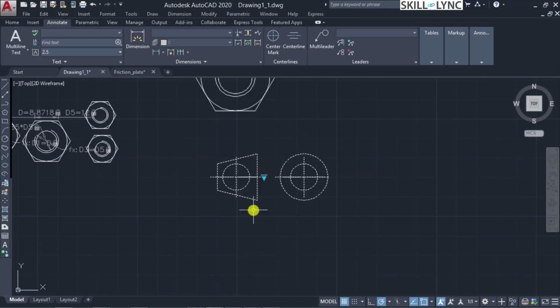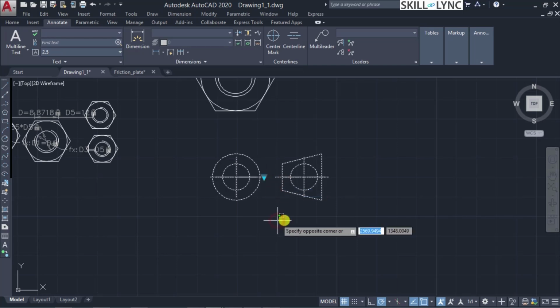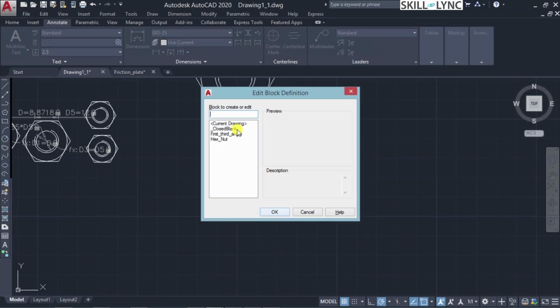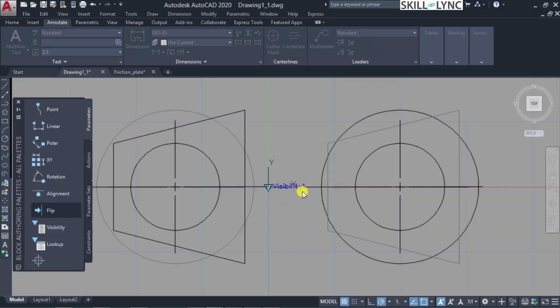So upon selecting this symbol, you can see that on this block we have the visibility. So now we can select what is the visibility that we need to do. Okay, so we had left out this inner circle, so let us go and edit it again.